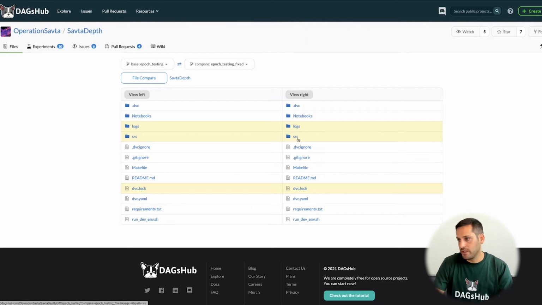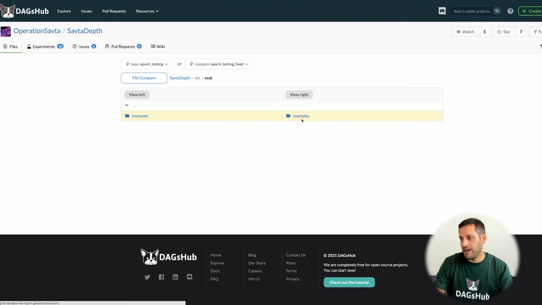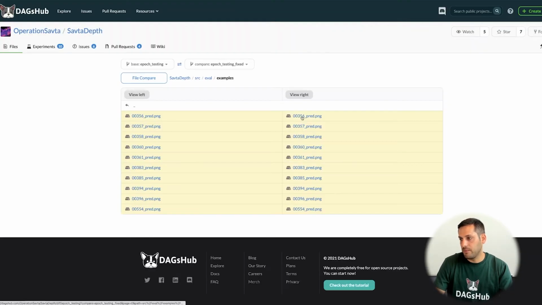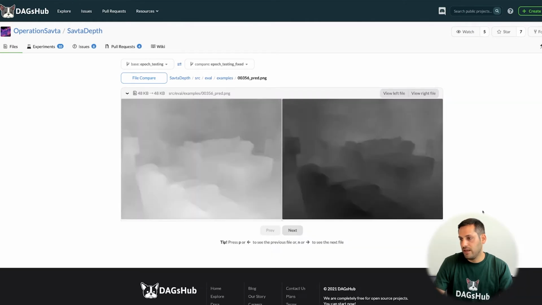So I'm going to go to the source, to the eval and the examples. I'm going to click on one of the predictions, and I'm going to immediately see the difference between the model predictions. And once again, this is something very powerful for us because first we have all our data in the same place as our code files, and we can access it in a single UI. And by using the comparison tool, we can easily view the files side by side or in an easy to consume way that can provide us valuable insights.